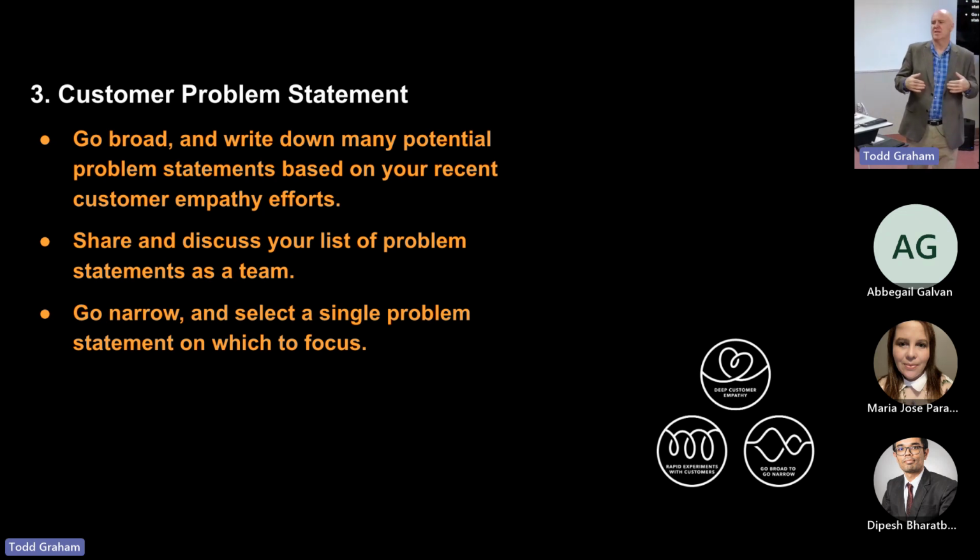In putting together the customer problem statement, go broad and write down as many potential problems as possible. Multiple opinions and multiple insights, and then share and discuss that list with your team. Once everyone can see the broad list of potential problems, then you start to narrow things down. Then you start to quantify and come up with more directly pinpointing descriptions of the problems or the issues. And you go from that broad perspective.